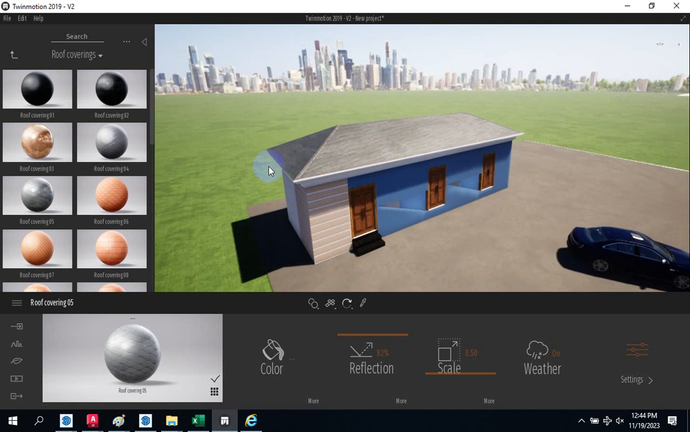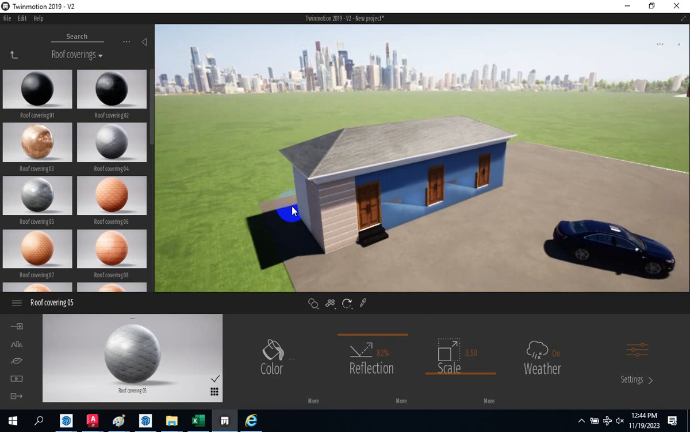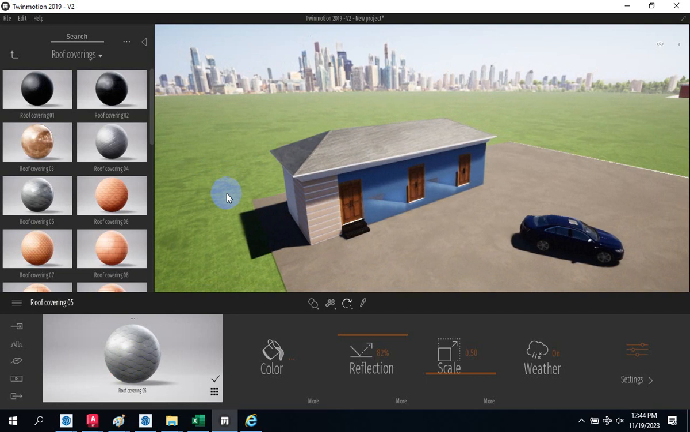So let's try to render this and see how it's going to look. Maybe catch it.